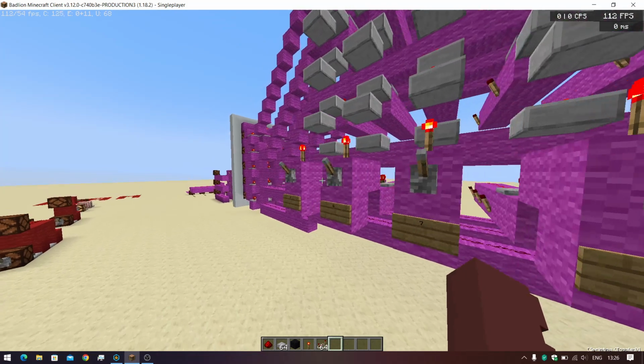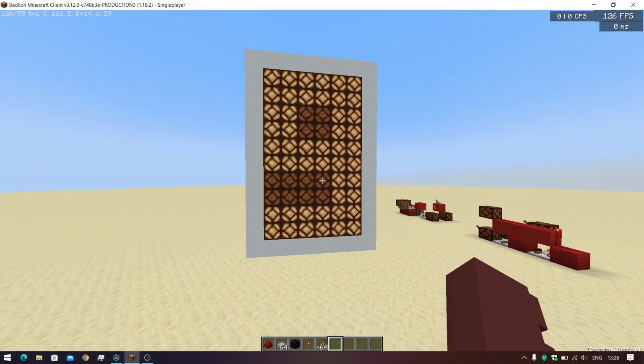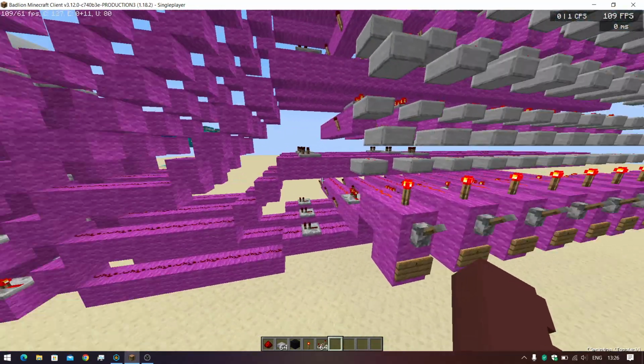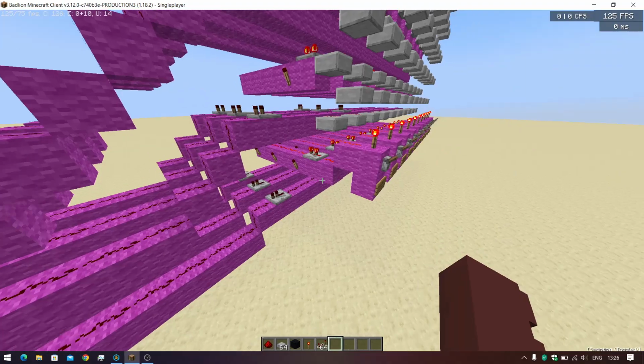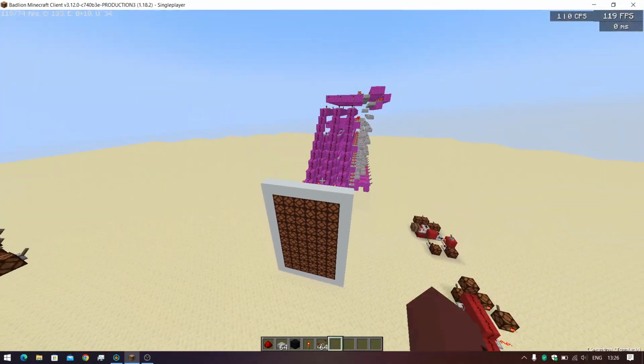Let's try 9 for example, and yeah, you can see we got a 9. Also, the screen is synchronized, so it's actually really cool. I think it takes 6 ticks to draw something, by my guess, but this device is cool.